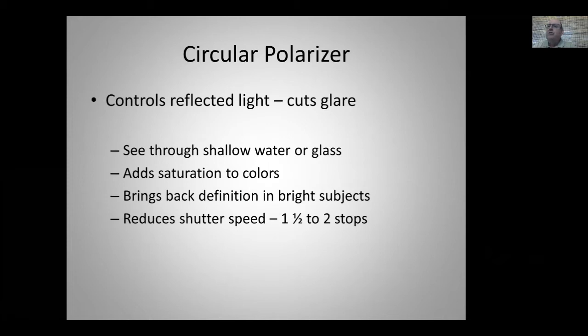So what does it do? It controls reflected light that's in the air. So the sunlight comes and scatters all over everything in tarnation, and what we see looks clear but isn't clear. There's lots of things flying around. So it will cut the glare out, and it allows us to see through shallow water or glass, which you cannot generally do with most any other filter.